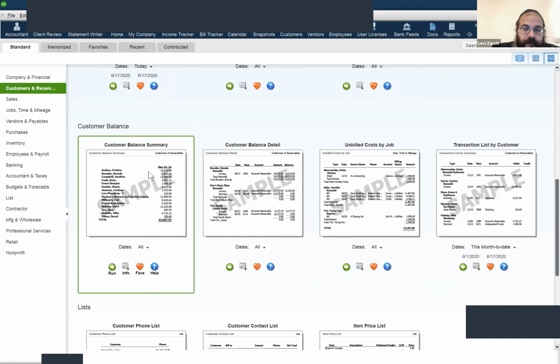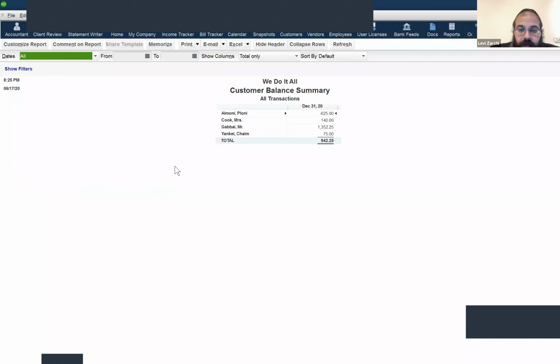Okay, so if you're on your own QuickBooks file, you will be in the report center and the customer section of report center, and we're looking at the customer balance line. If you look at the summary, double click on it, and you'll see who owes us money, and you'll see only Mrs. Cook, Mrs. Gabay, Mr. Gabay, and Yanko. Those are the three people that owe us money through today. Okay, that we got what we came for.